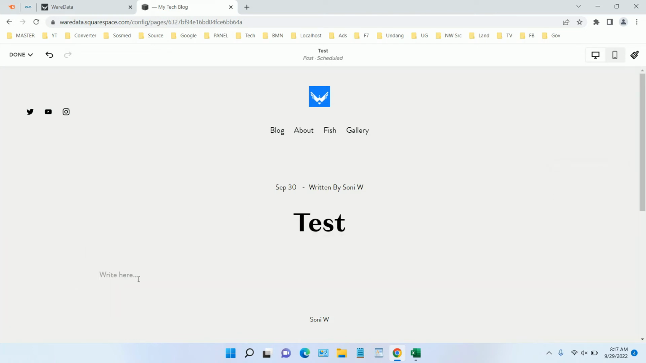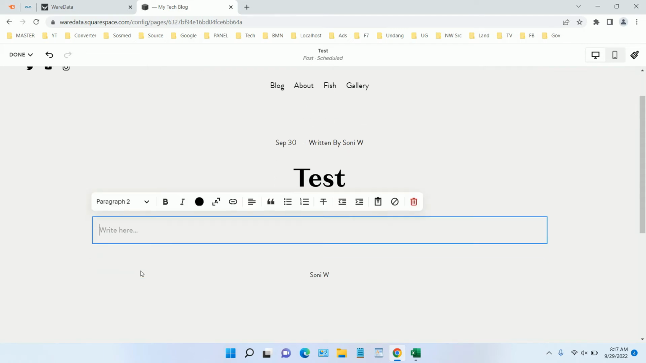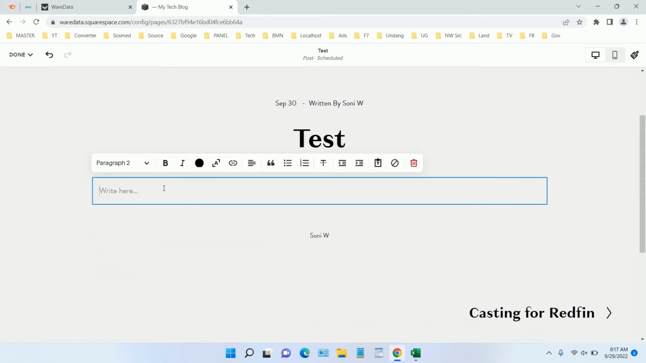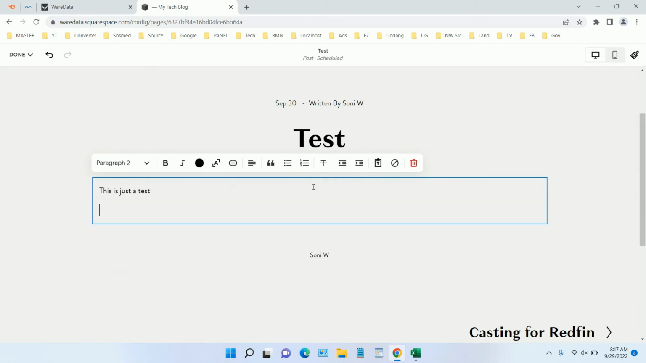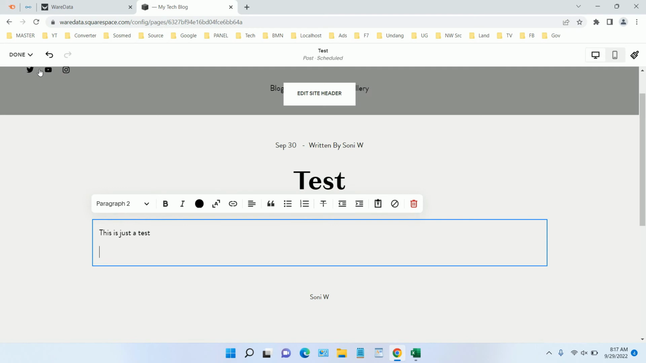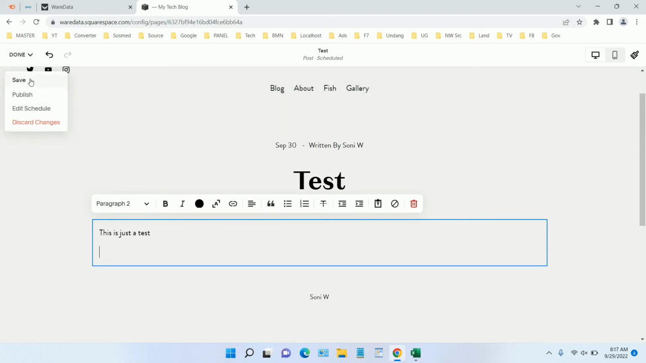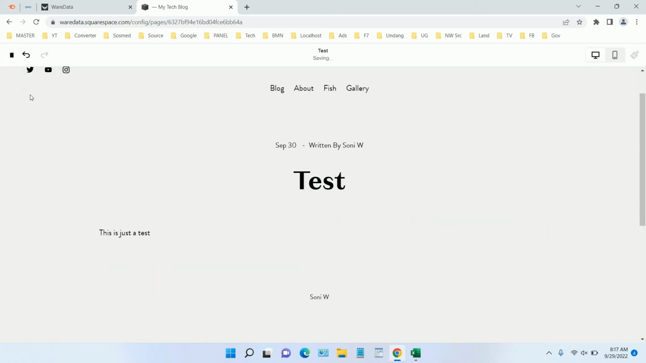Just write, and if you want any section, you can just add any section. You can add anything here, okay? And after you are done, you can click publish. Then you are done creating a scheduled blog post.